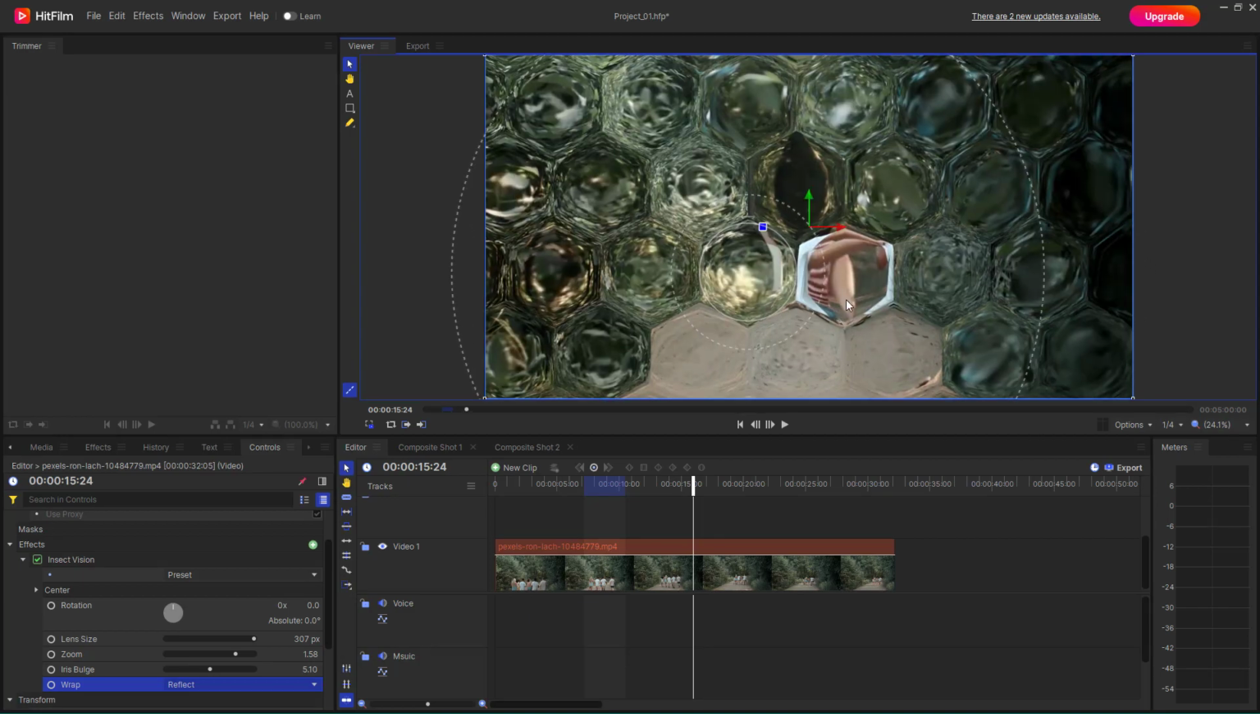And that is how you can work with the heat distortion and insect vision effect inside of HitFilm.